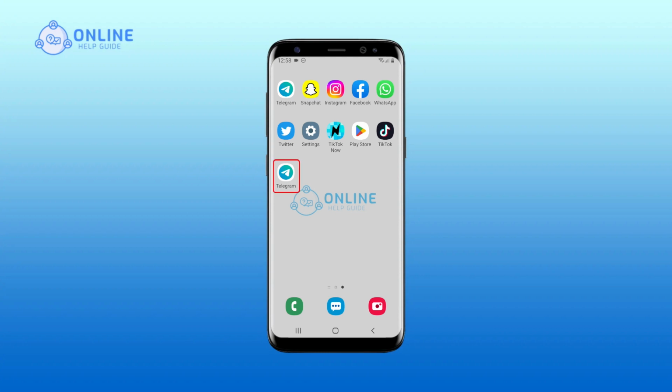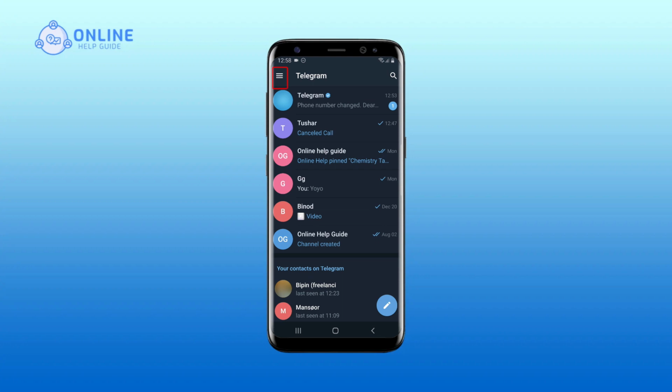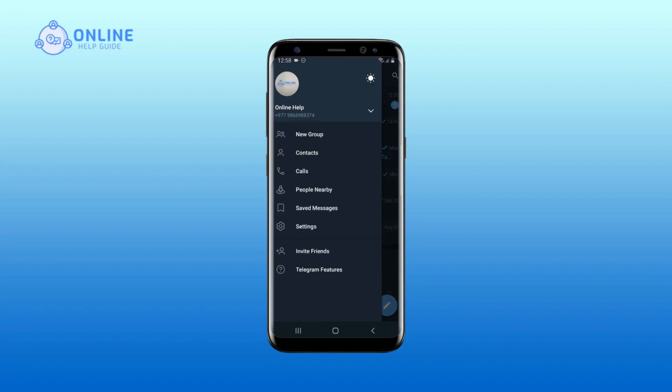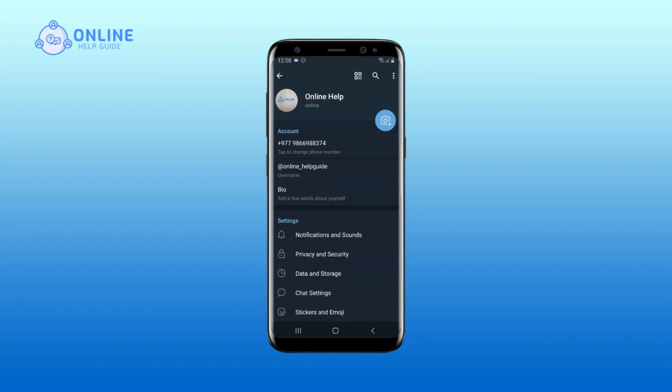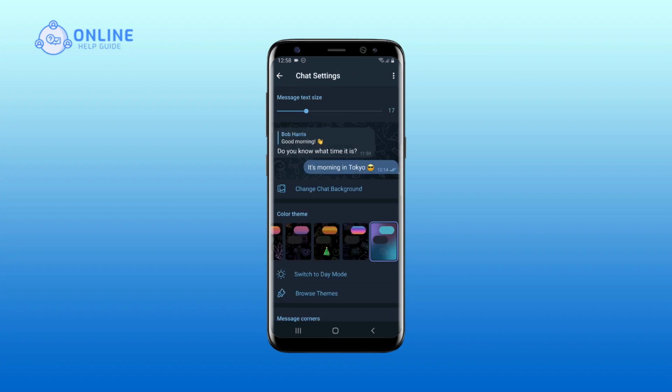Open your Telegram on your device. Tap on the Hamburger menu at the top left of your screen. Tap on Settings from the panel. On the Settings page, scroll downwards and tap on Chat Settings. Under Color Theme, switch to Day mode.